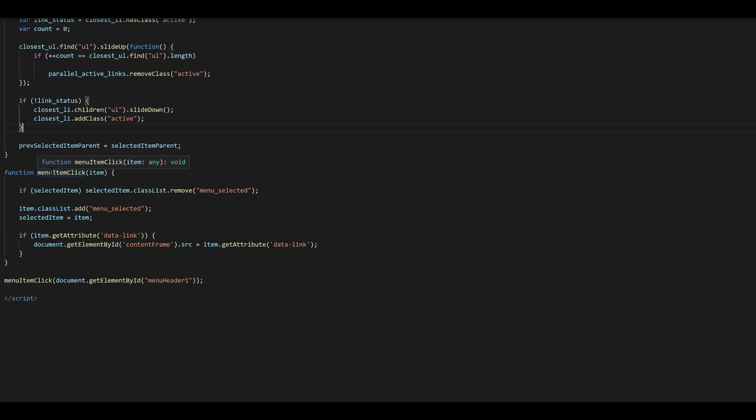And then finally, the menu item click. So when we click on a menu item, what it's doing here is it's going to get the attribute from that data link attribute that we defined for our elements, and then it's going to set the source of our content frame to the value in that data link, and that's how we can refresh that content area. And then finally, we do a menu item click to, by default, click on that first menu header, which is going to take us to our home page.